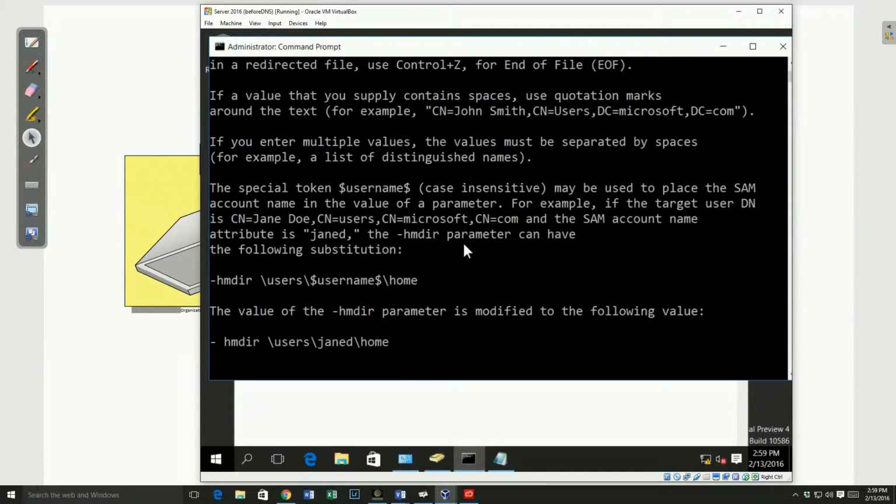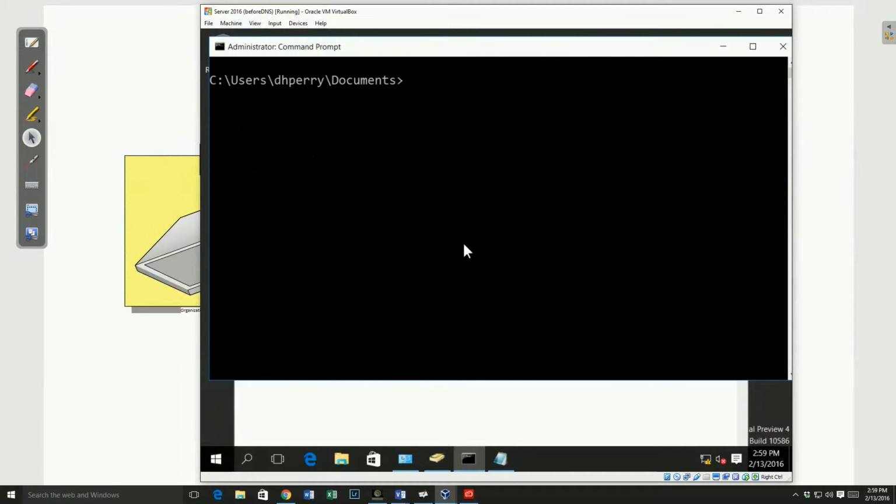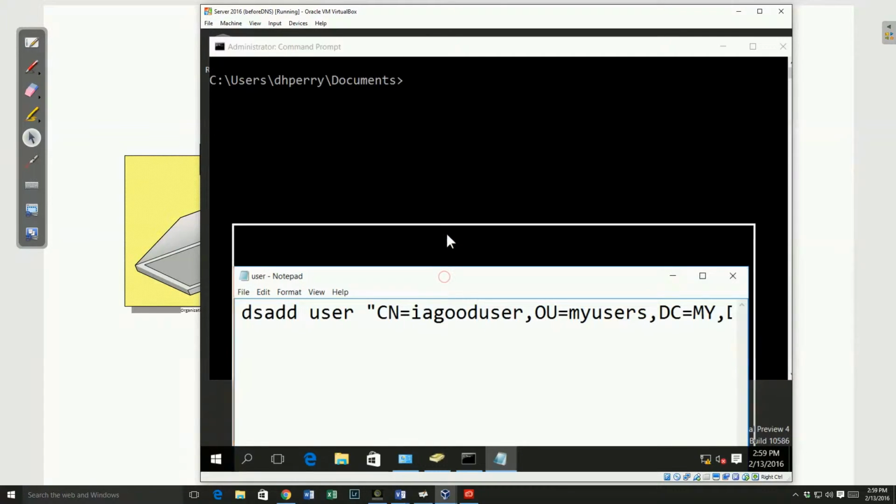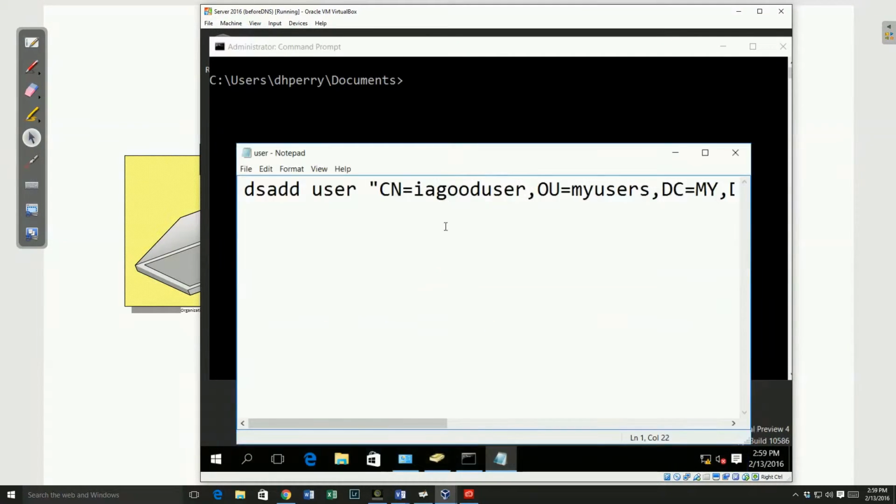Well, what I have done is I've created a line of the command, since my typing's not the greatest, and we'll look and see what I have put here in this command. I've increased the size of the font, so it's going to scroll off the screen, and so I'm going to have to scroll across. I'm going to start with the DSAdd command, then user, I'm adding a user. Then I have to give that distinguished name.